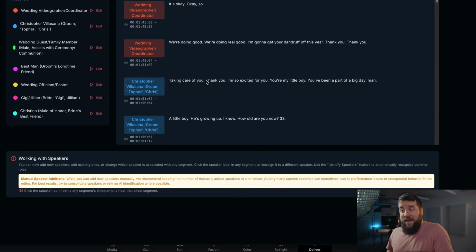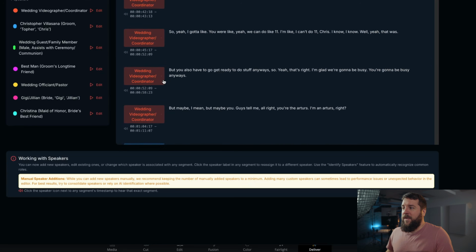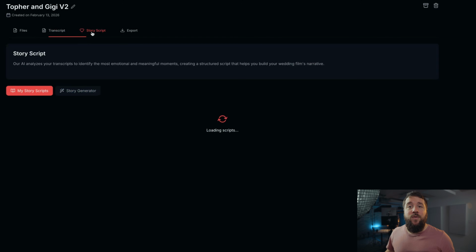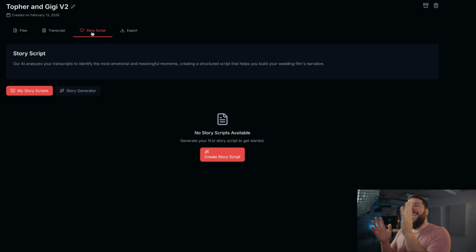In this case, it did a fantastic job and it looks really accurate. So we're not going to adjust any of this. What we're going to do is go up here to the story script page. And now is where the magic really happens.